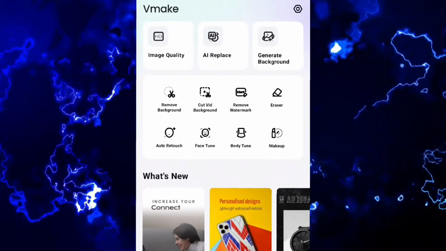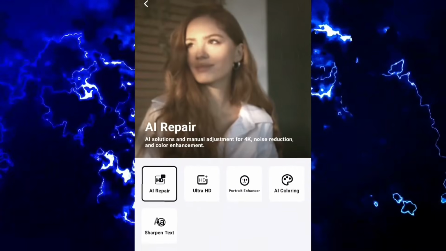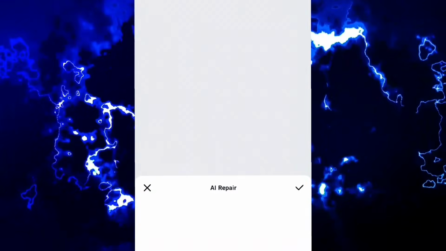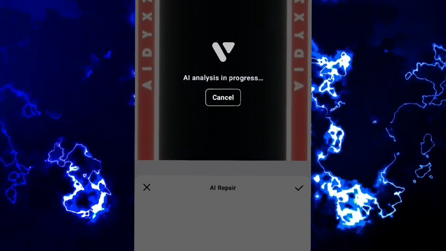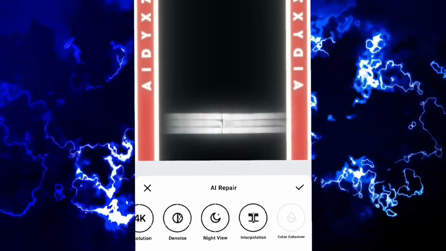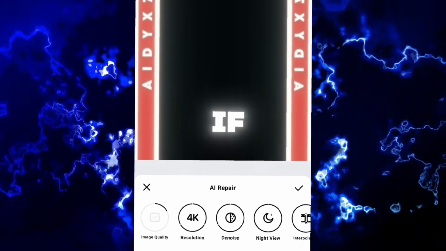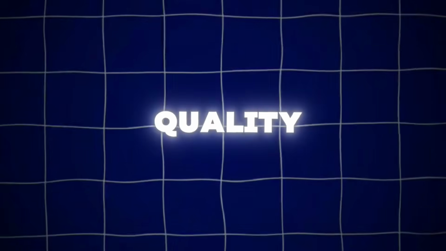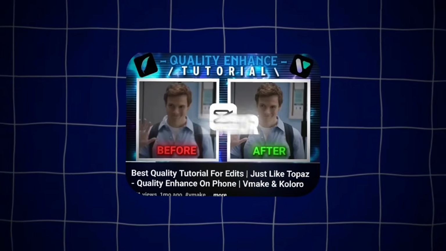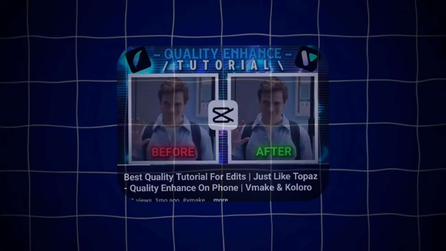You can download Vmake, an amazing AI quality enhancer, which we will use for AI repair. Open the app and go to Image Quality and select AI Repair. Now here, we don't need anything besides interpolation. Well, if you are planning increasing the quality, but hey, I have made a tutorial for that too. I will leave a link down below.